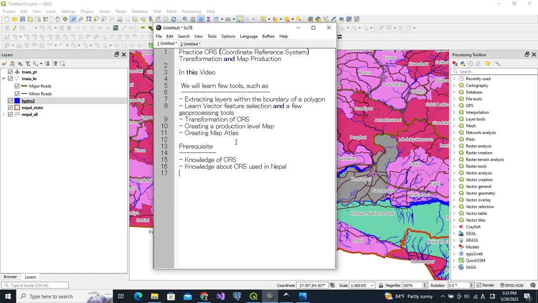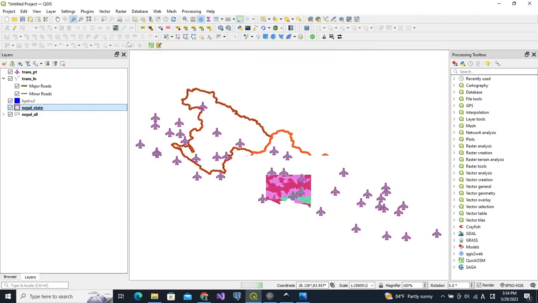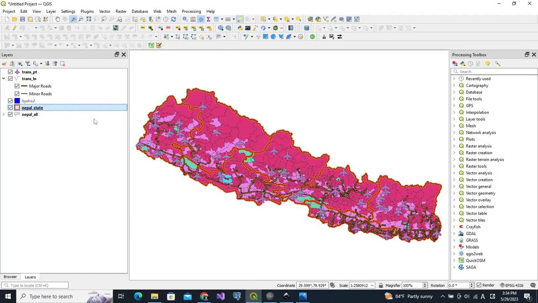So, first of all, we will start with selecting and exporting a polygon feature from the state map of Nepal. So we have this state layer, and we can select a feature within a state by various methods. So let us zoom to full to show the full map.